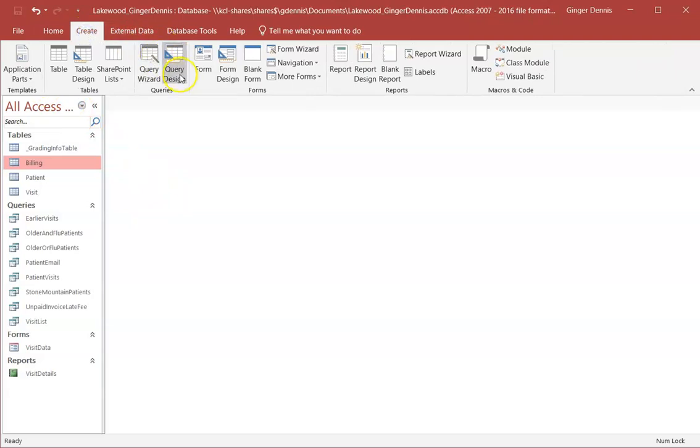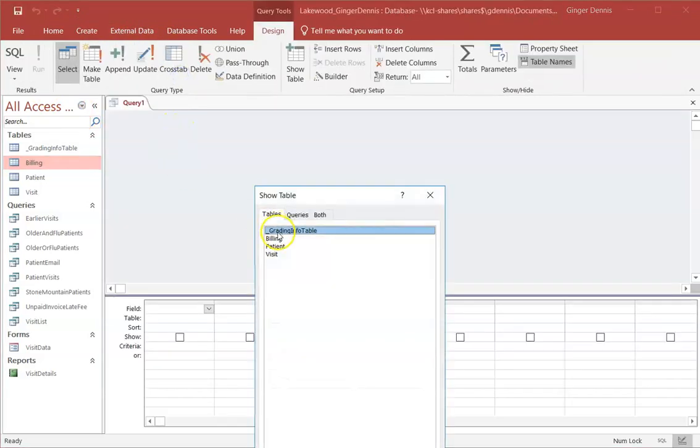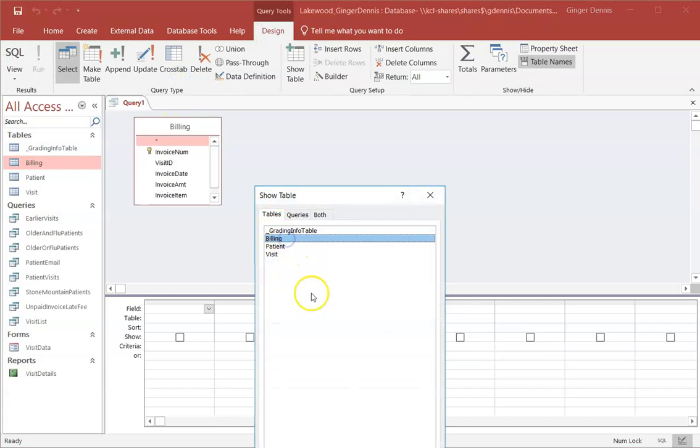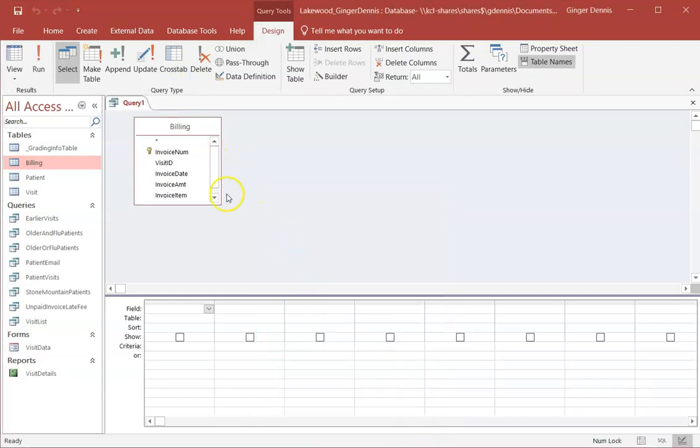So we will create query design. We're just going to query the billing table. So we'll add that and close, resize as needed. And then for this query, we're going to add 3 different amounts based on invoice amount. We're going to get the minimum invoice amount, the maximum invoice amount, and the average invoice amount.